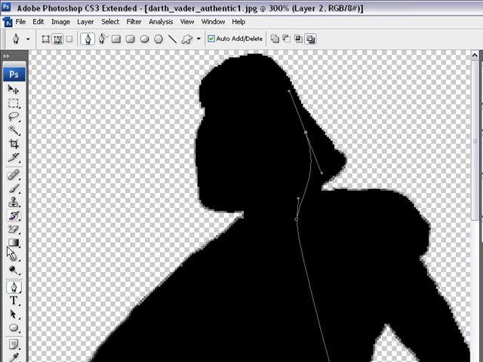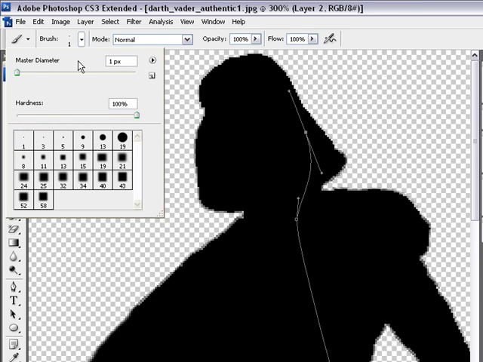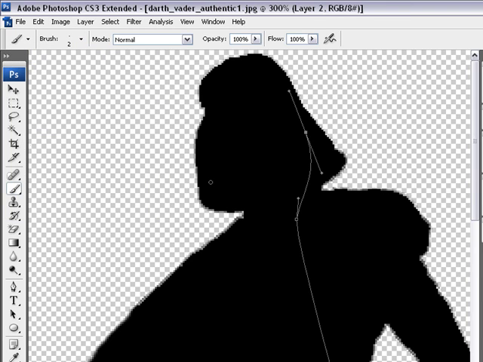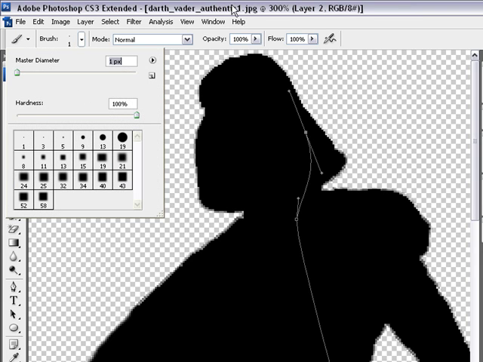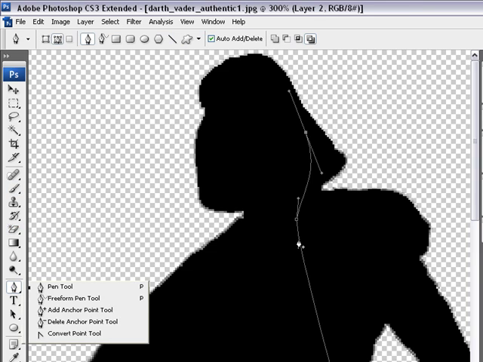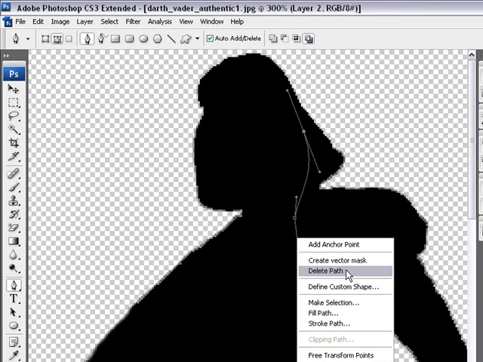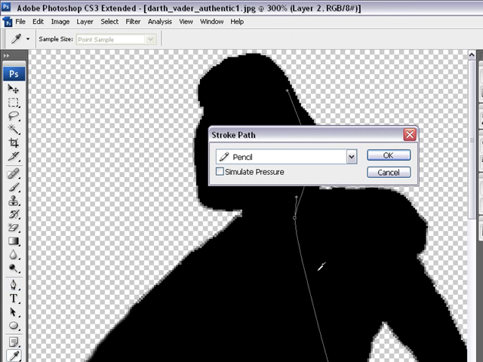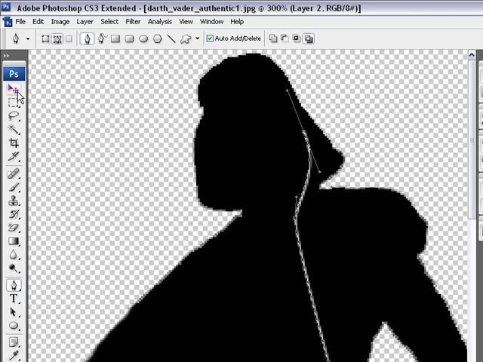So now we need to make sure that our paintbrush is on the right settings. We probably want it on 2. That looks good. Wait, 2 looks a bit big, so we'll make it 1. And we'll bring our pen tool up again and right click and go to stroke path, and not pencil but brush. There you go. And then I did it by deleting the path.